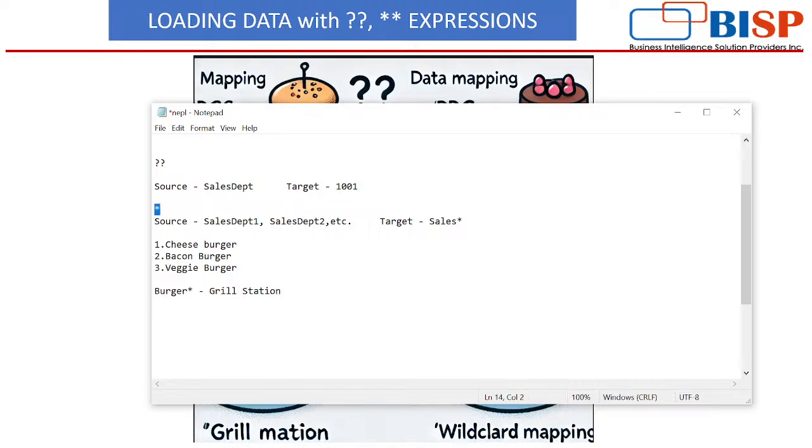So if you're loading data and want all accounts that start with sales, to be mapped with different sorts of sales of the different department sales, or it could be like 4000 and it has to be mapped with 4001, 4002, 4003, all to the same target, then you would be using asterisks.